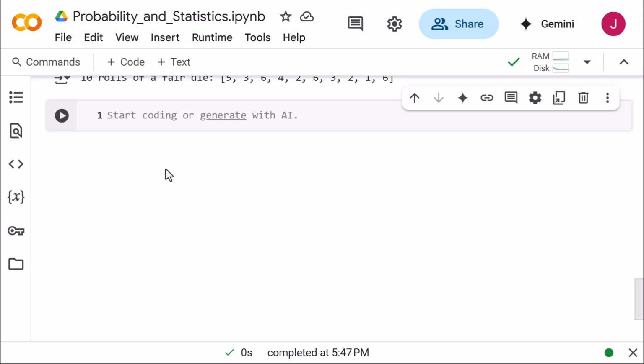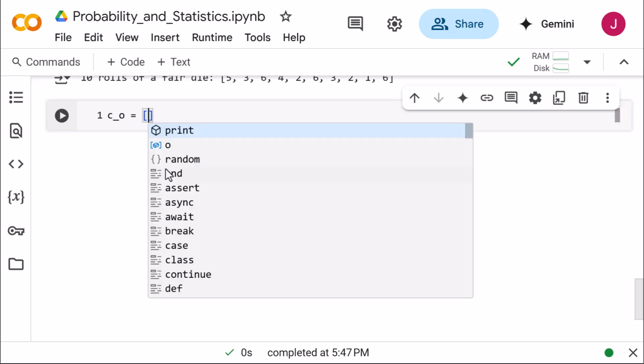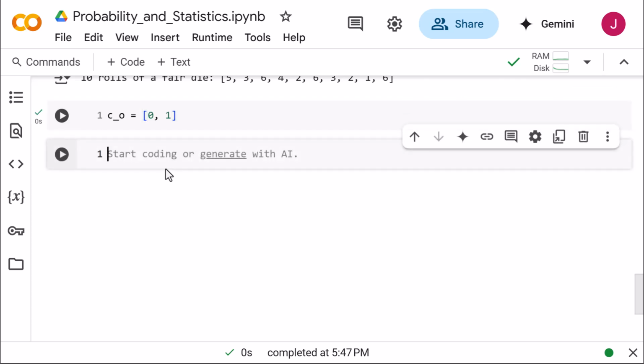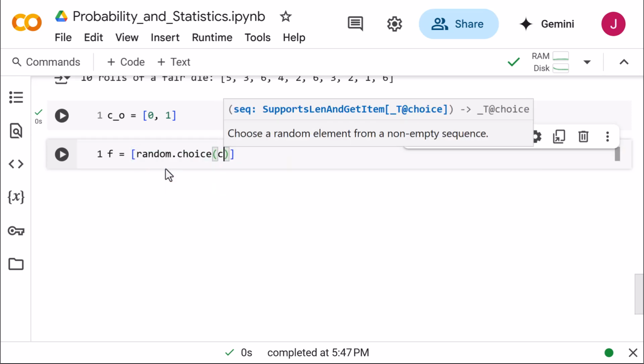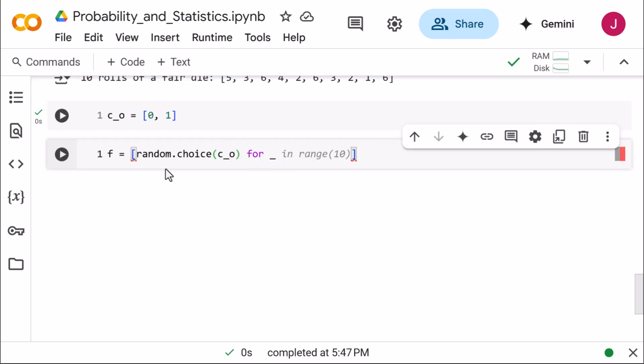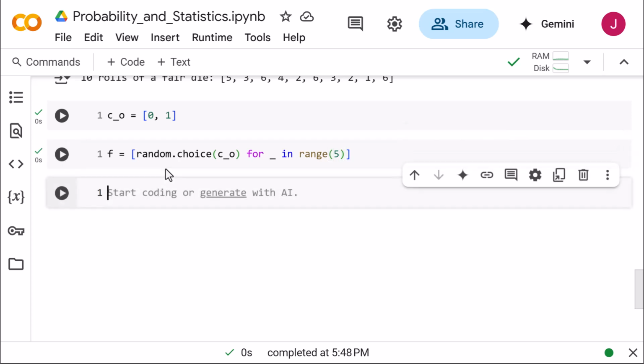Then we can go for flipping a coin as well, right? So in this case, we can say coin outcome is heads or tails. So we can say only 0 and 1, right? Then for flips, we can say the same: random.choice from coin outcomes, for underscore in range of 10. This time we go for 5. We simulate 5 flips using list comprehension, right?